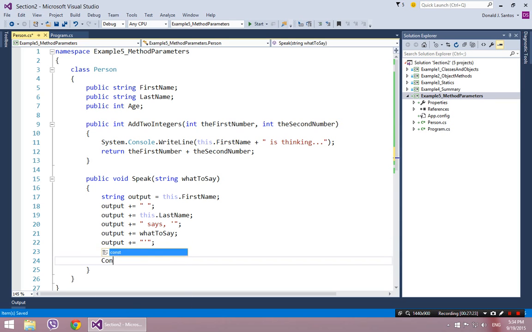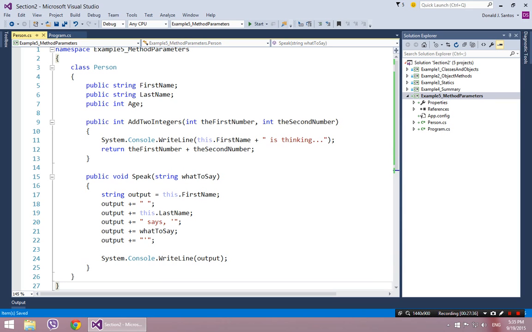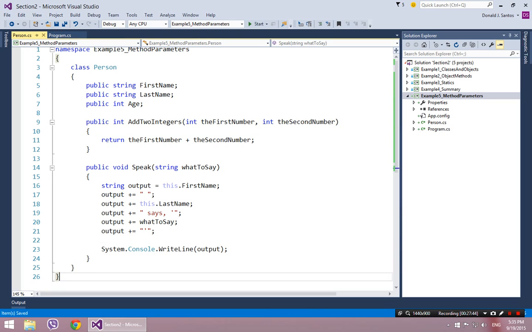So at the end, I'm going to say system.console.writeLine, and I'll just write the output to the screen. So now, this is exemplifying what I was trying to get at. We'll go back to just the plain old add two integers. With this example, we'll see how invoking a different object with the same method really has an effect based on the actual values of the member variables of the particular instance object that you're asking to invoke the method.